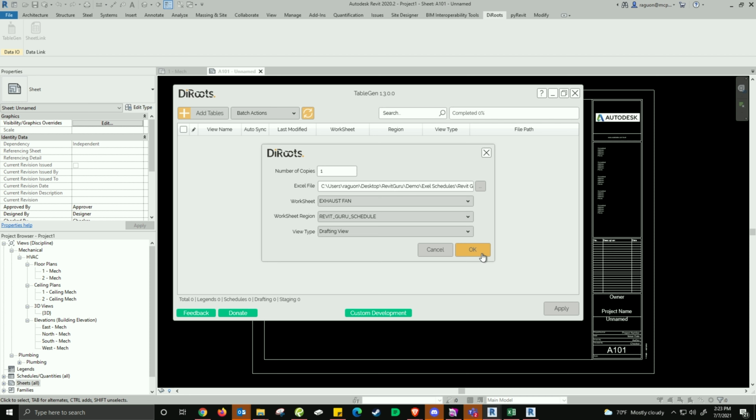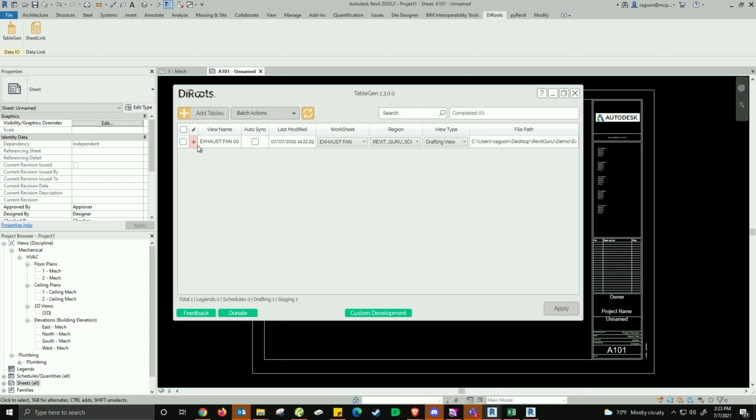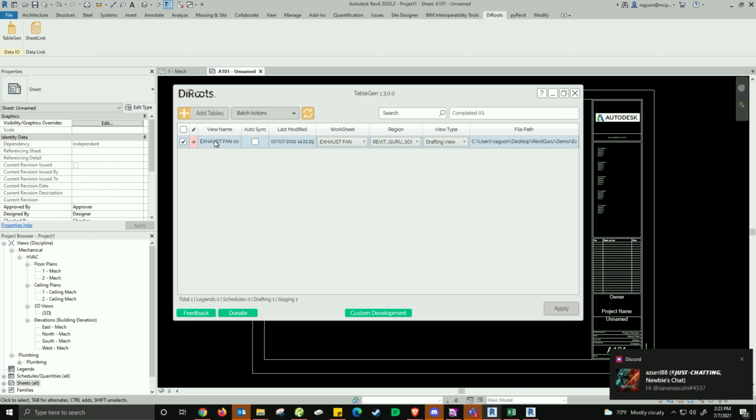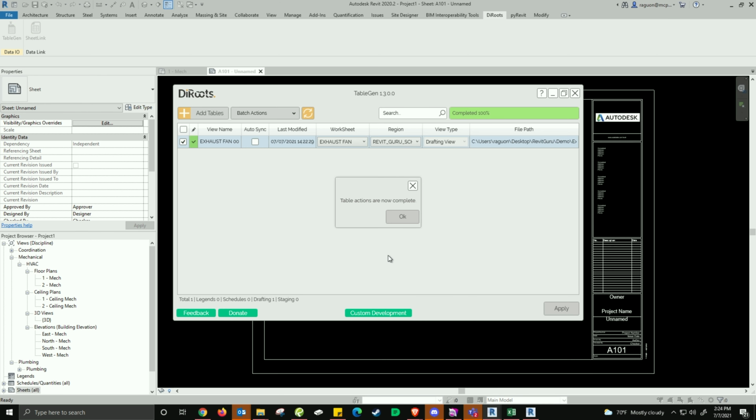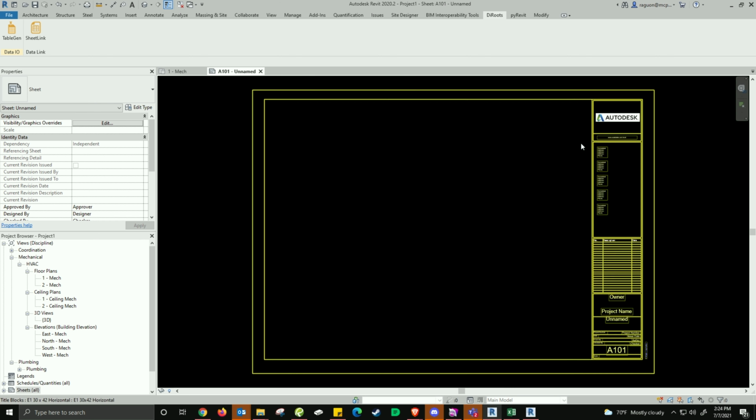That's what I want to mess around with, the sheet linking. I like drafting views, but we'll do another one with a legend view just to show you guys how it works. All I did was bring it in and hit the check mark here. That's the name it's going to come in as in your project browser, so just take note of that and hit apply down there. Super simple. Shabam, the guru did his thing.